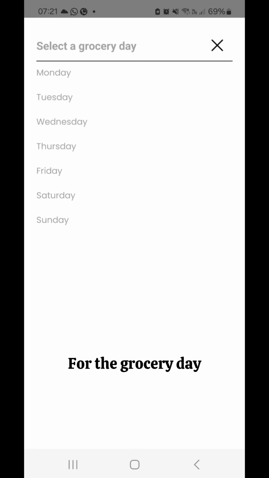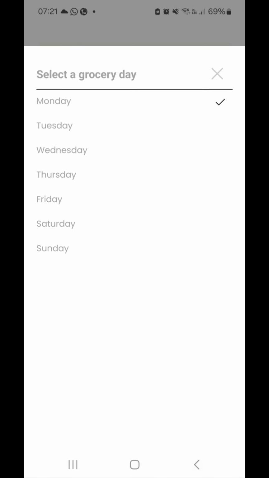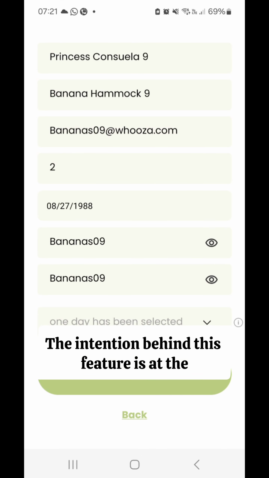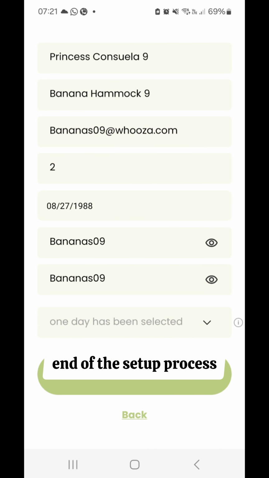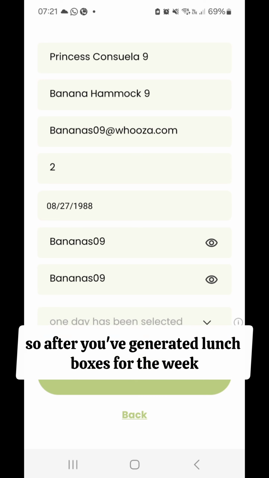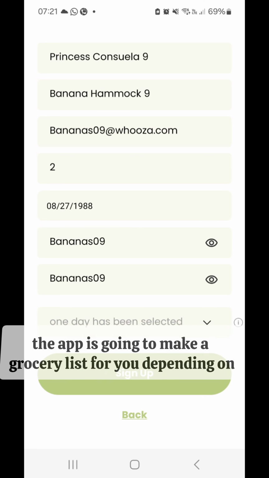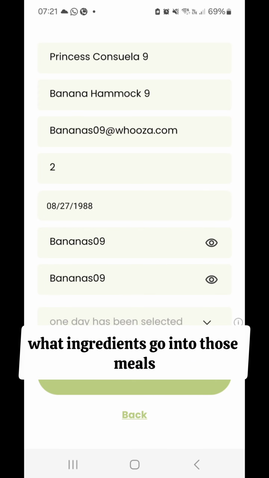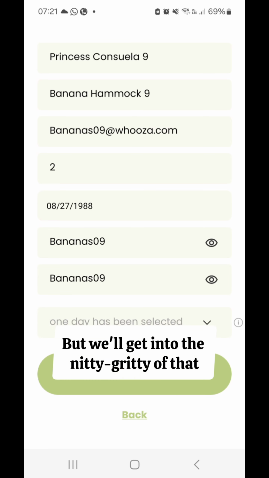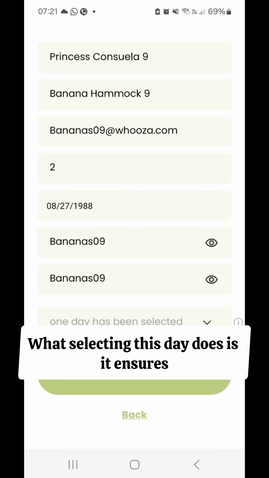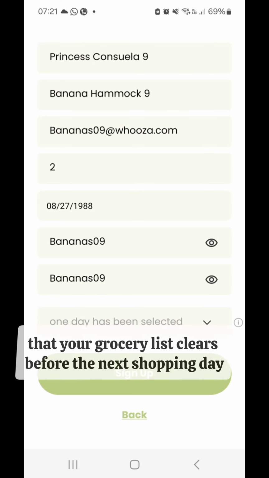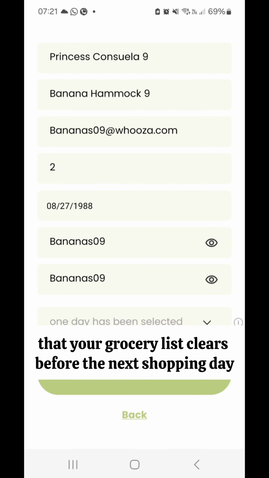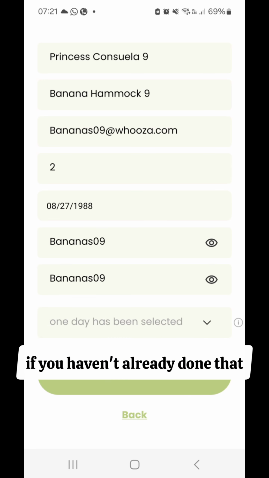For the grocery day, I'm going to select Monday. The intention behind this feature is at the end of the setup process, so after you've generated lunch boxes for the week, the app is going to make a grocery list for you depending on what ingredients go into those meals, but we'll get into the nitty-gritty of that. What selecting this day does is it ensures that your grocery list clears before the next shopping day if you haven't already done that.